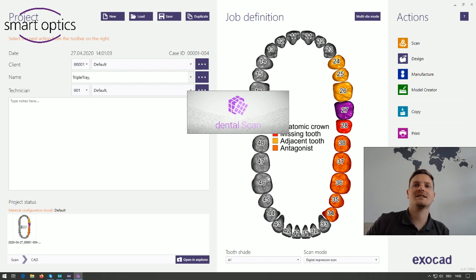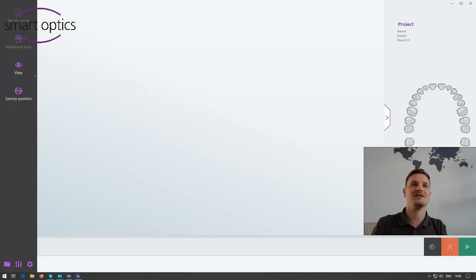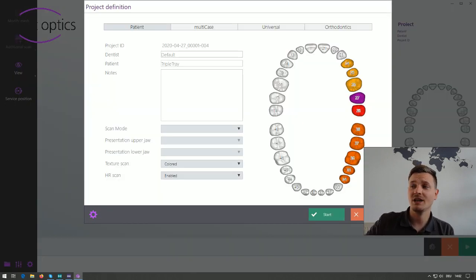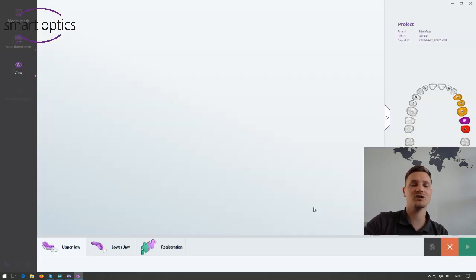So now the dental scan software will open automatically, and the complete job definition will be transported from Exocad directly into the project definition of dental scan. There's only one thing you should choose. It's the scan mode again, and here you can choose between TripleTray and impression scan. Due to the fact that we have the TripleTray, let's choose TripleTray scan. The texture as colored is perfect, I think, and the high resolution scan is enabled. So let's start with the project.